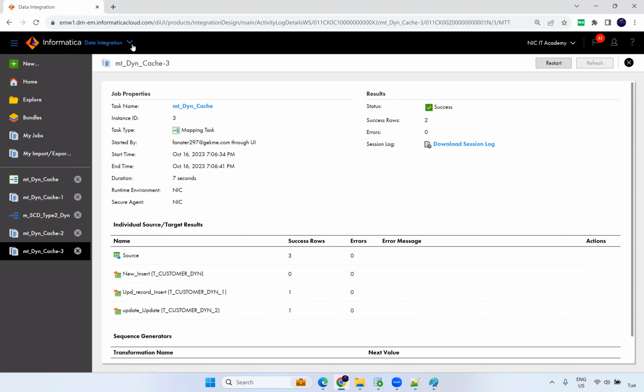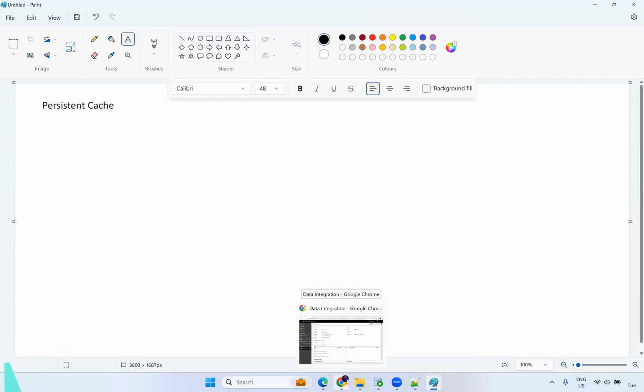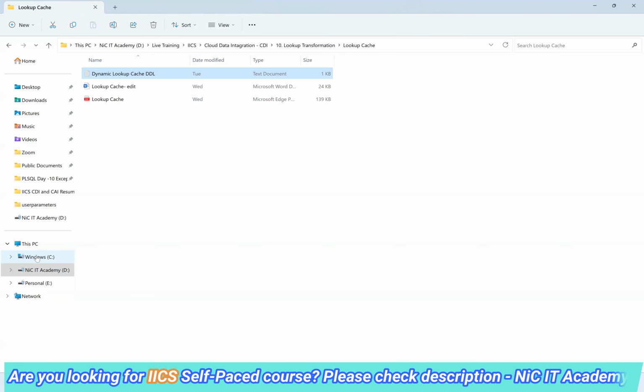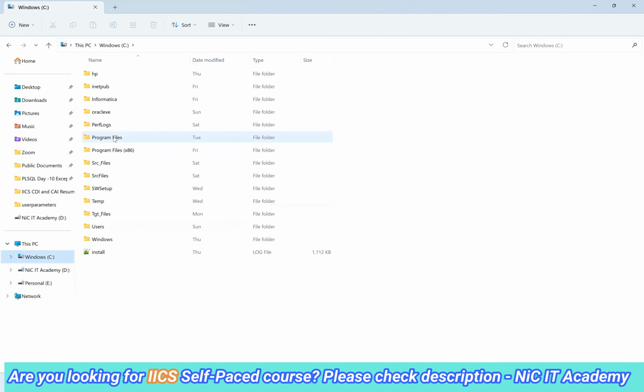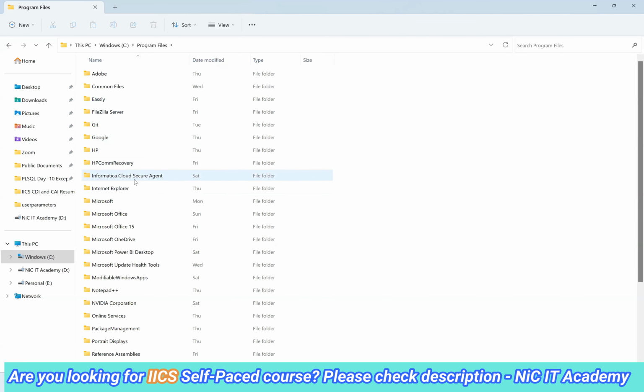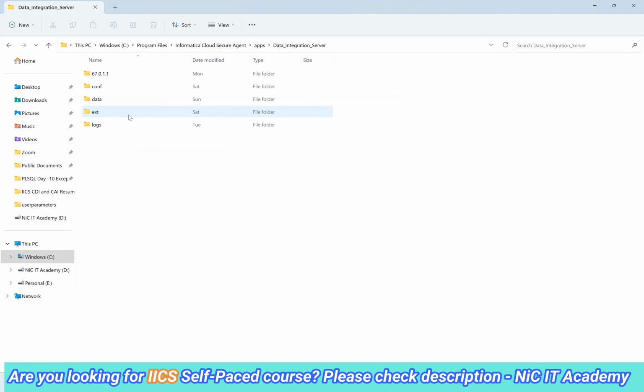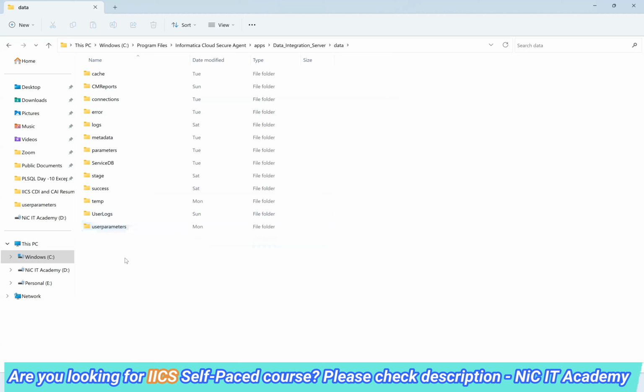But here I will go to one more lookup caching, called persistent cache. Right. So what is persistent cache? Persistent cache means this cache will be there in the server. It will get stored in the cloud server. But while the session is running, after running, it will get downloaded in our local secure agent also. If you go to C drive, Program Files, Informatica Cloud Secure Agent, apps, Data Integration Server, and here you will have data. Here you will have one option, lookup caching.